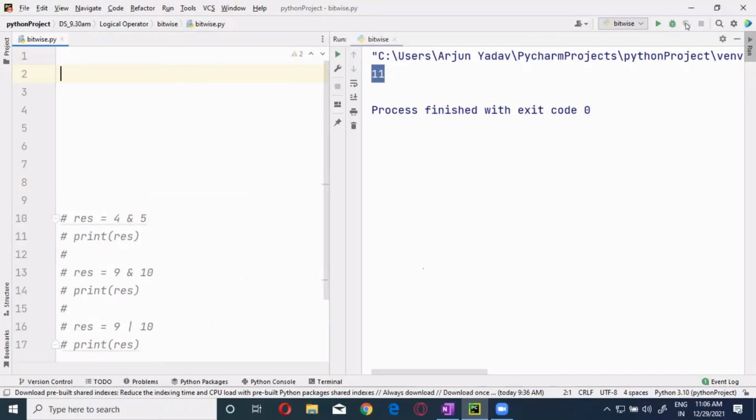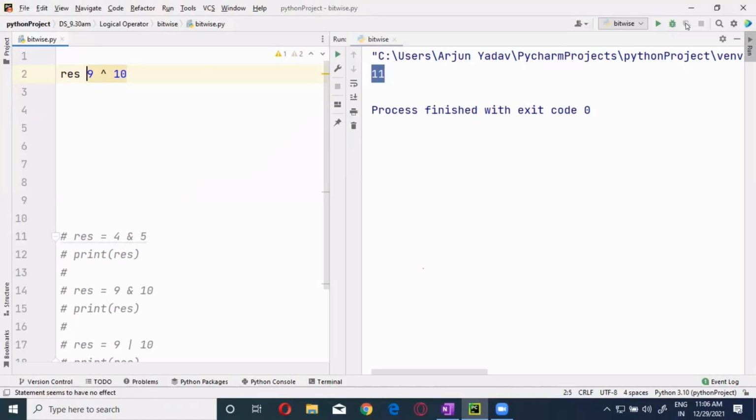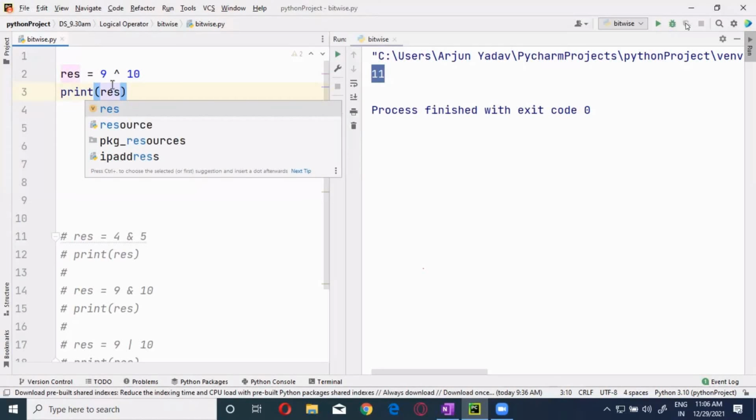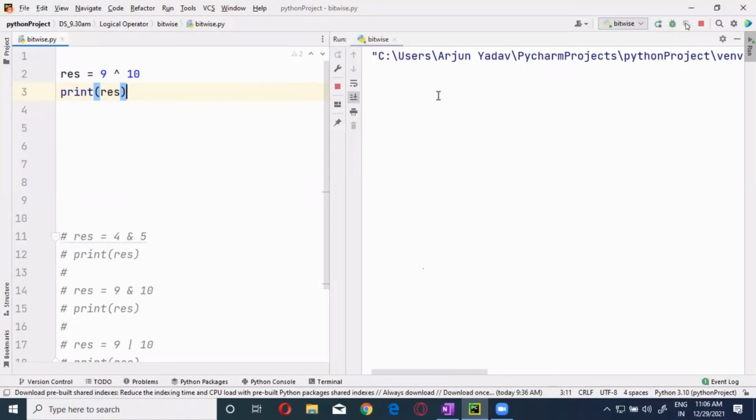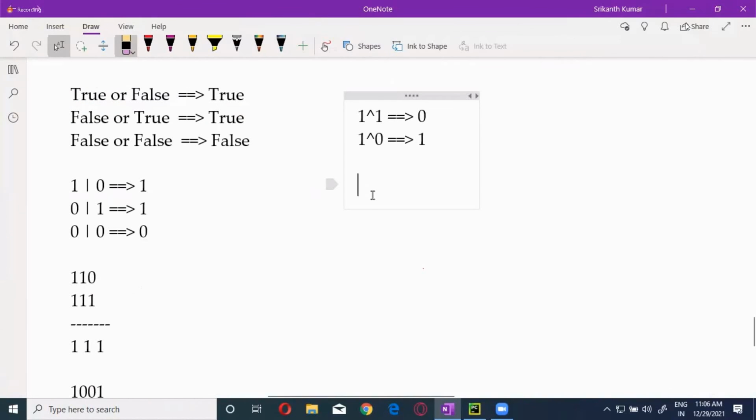Now I will say it as 9 and 10. Let's do this one, result. Now you are going to get 3 over here. Okay, now we are getting 1001 and 1010. See, this one is 0, this one is 0, this one is 1 and 1. So you will be getting something like this, guys.